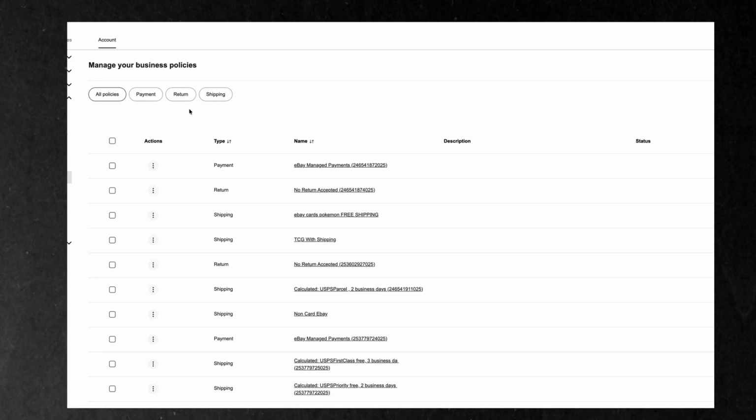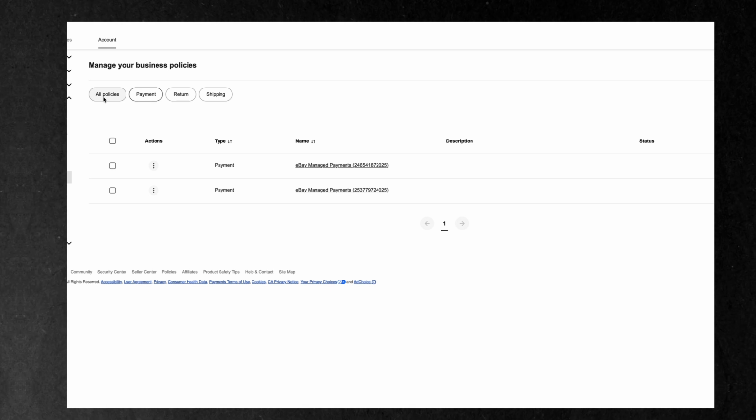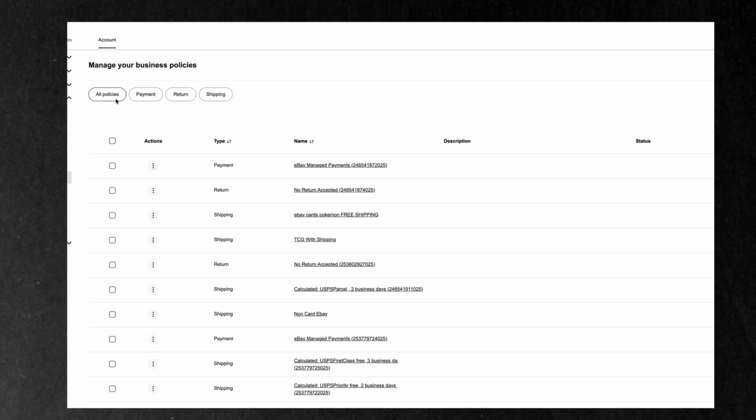Mine are set up for TCG and for free shipping, but I do have a shipping option as well. And I do account for those shipping costs, which I'll show you when we price cards. Once that's done, head back to Card Uploader.